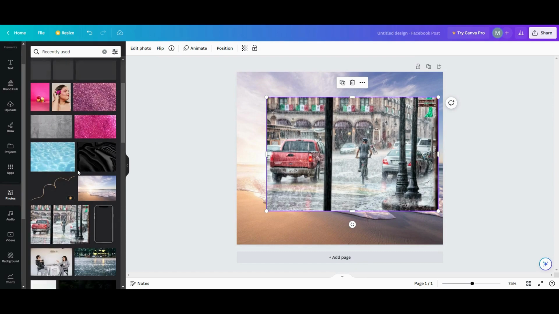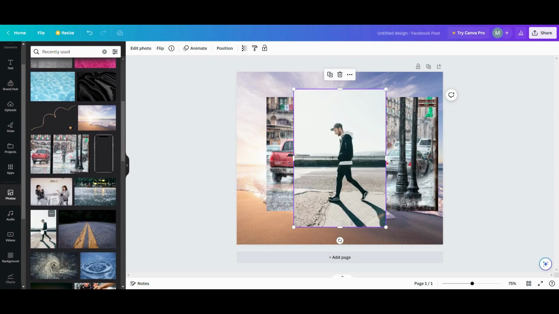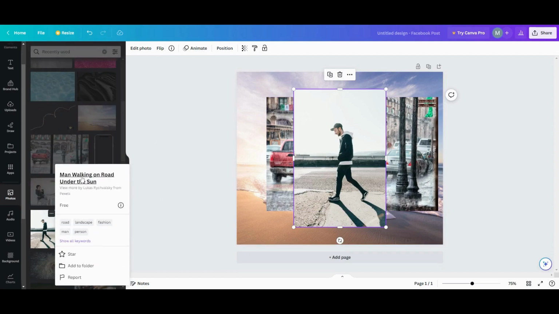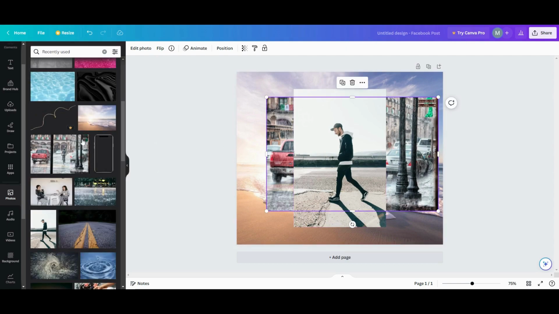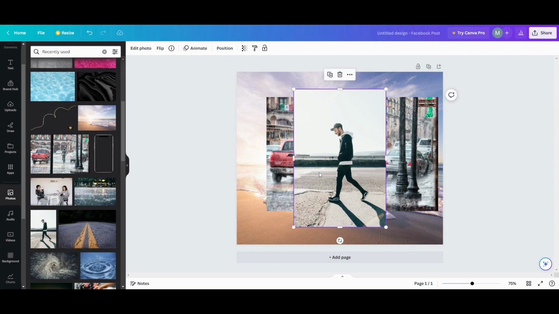So the other thing I did is I needed to find somebody who looked like they were walking. So I got this photo right here, which is man walking on the road under the sun. And for this one, the rainy picture was person riding a bicycle during a rainy day. So those are the 3 pictures that I used.